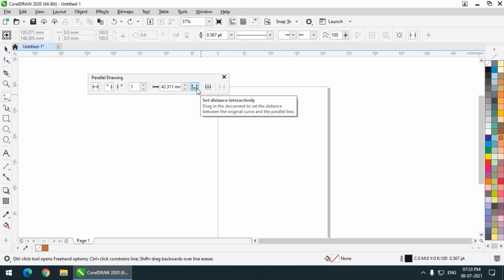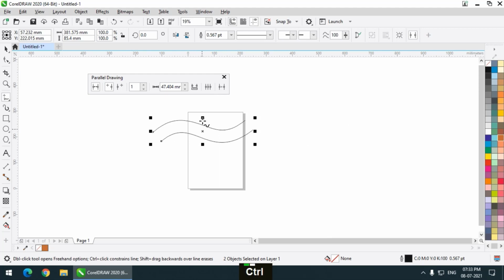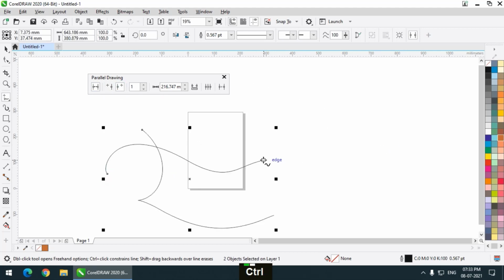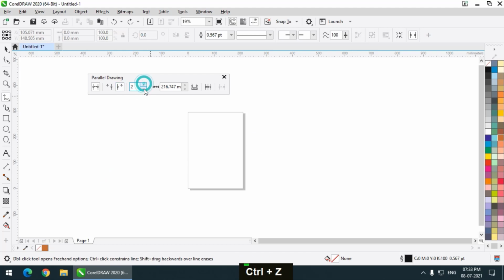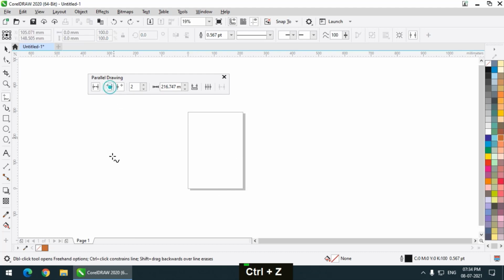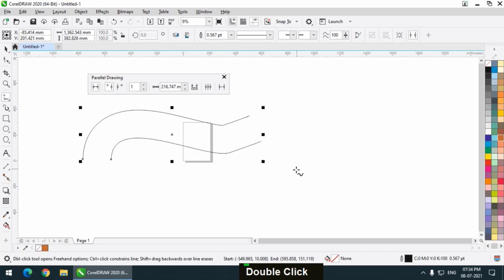And if you want to set the distance as we go along, then you can always set the distance. First we have to select the distance, then we can create the outline like this. Again, first set the distance and then create. So like this. And if you want more than 2 lines, then we can always create more than 2 lines like this. So these are called the parallel lines.